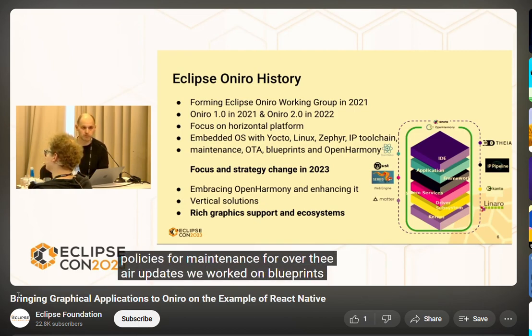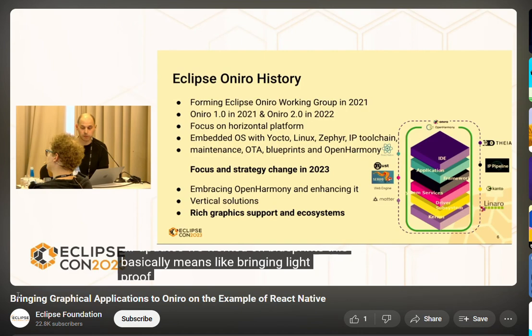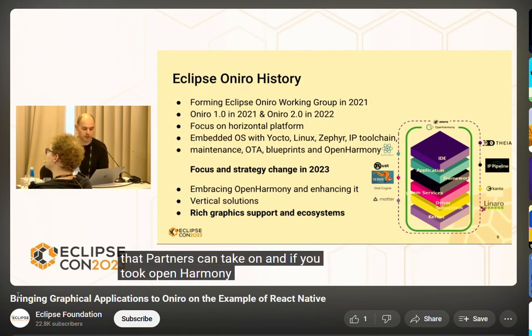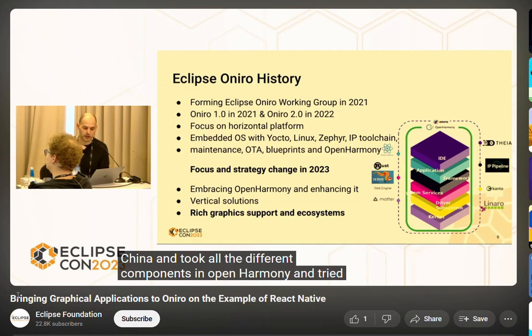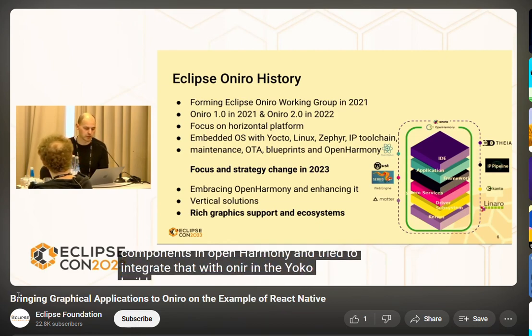We worked on blueprints. This basically means bringing proofs of concept to a specific level that partners can take on. And we took OpenHarmony, I will come to that later again, and took that from China, took all the different components in OpenHarmony and tried to integrate that with Oniro in the Yocto build.